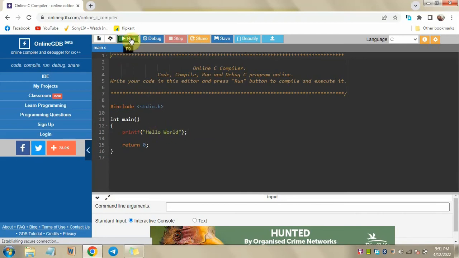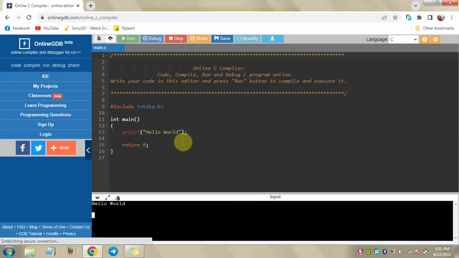So let me run the program once and see if it's working or not. See, we get the output as hello world. So this is our output over here below. So now let's continue with our program of sorting the 5 numbers which we will be taking as input from the user. So first we have to comment this out because we don't need this one right now.